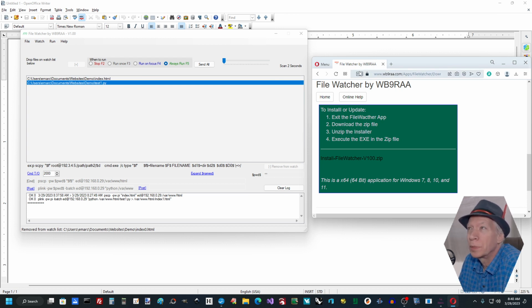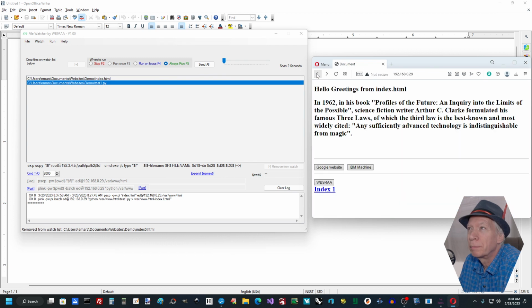Yes, and so what this does is I have a Raspberry Pi running a web server at 192.168.0.29. Okay, and these are some of the files that are in my project, and I am using PuTTY, the pscp secure copy, and the PuTTY link command to make this work.